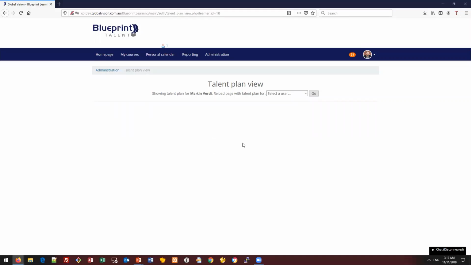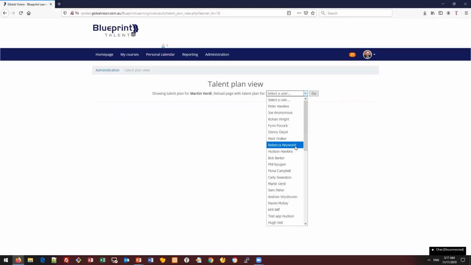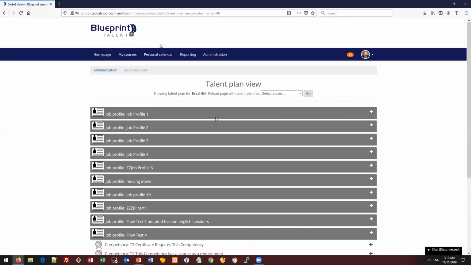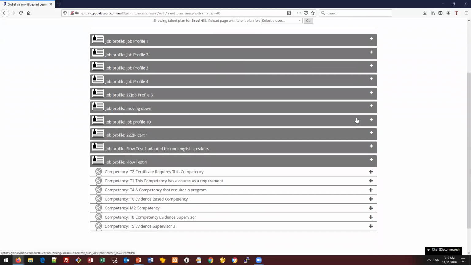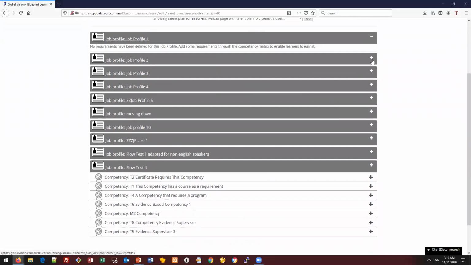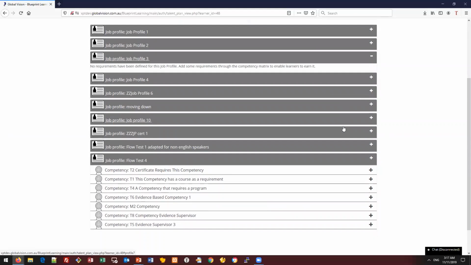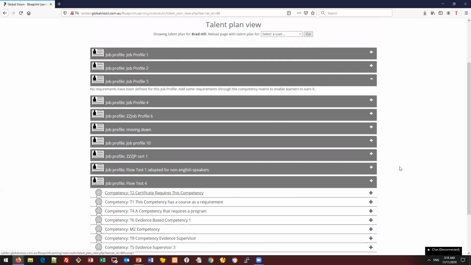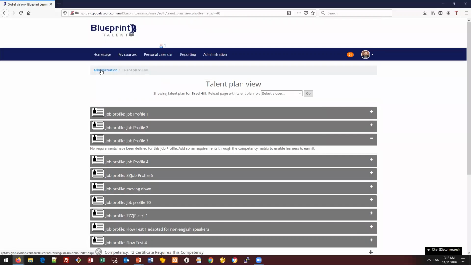As you can see, for Martin, we haven't got any talent plan. Let's have a look at someone who's got a talent plan. So I will select someone called Brad Hill. And Brad Hill looks like he has got a talent plan, and his talent plan view looks like this. Now we will discuss talent plan and talent plan view in detail when we discuss talent, which will be in another session of our Blueprint series.